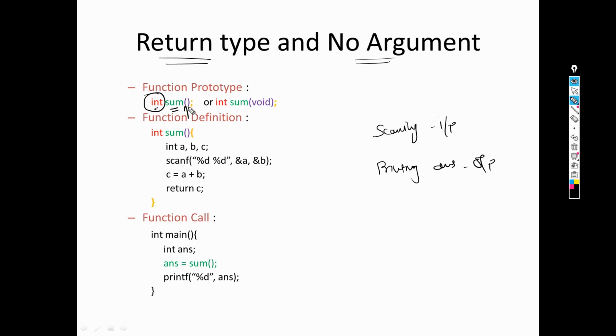Since it is not taking any argument or input, this particular bracket is blank, or you can write void over there. So the prototype is integer sum void or integer sum nothing. Now here we are not taking any input from user. We will not be getting any input from user. So what this function needs to do for performing this operation?